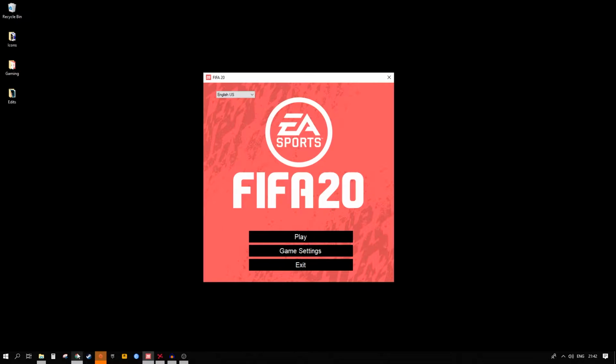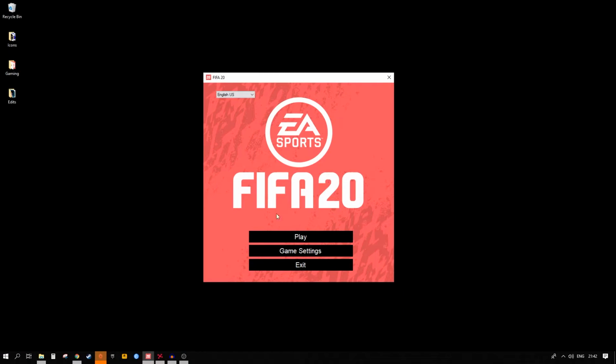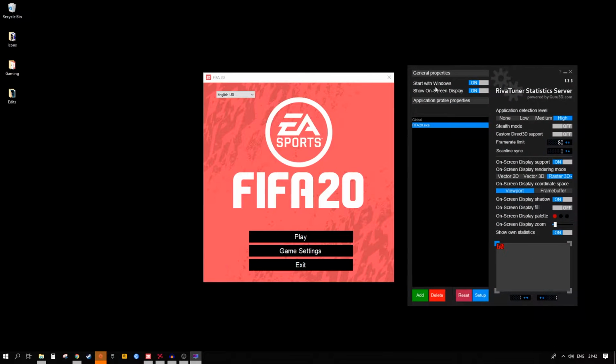So the first application that we need to download and install is the Rivatuner Statistics Server. I will have this linked in the description for you guys to download and install. Once you have downloaded and installed that, it will most likely be in your hidden icons. So if you go down here and click it here, this is what you guys will be looking for.